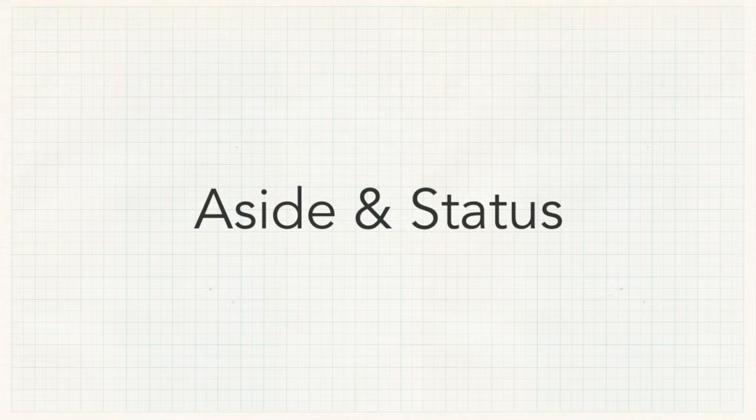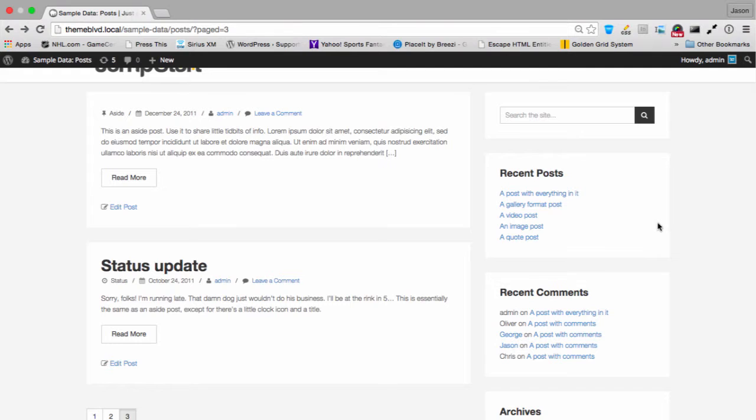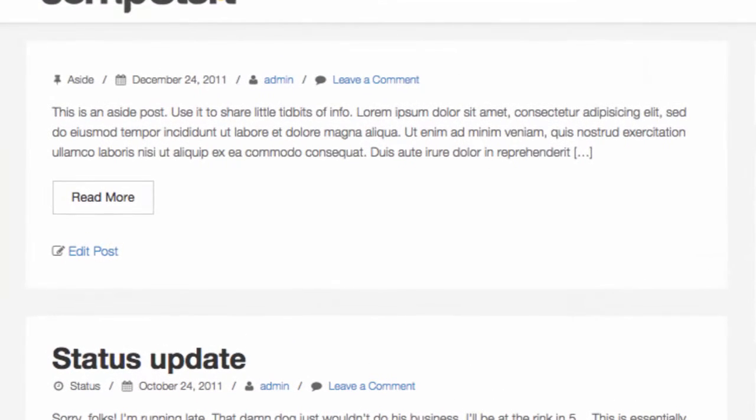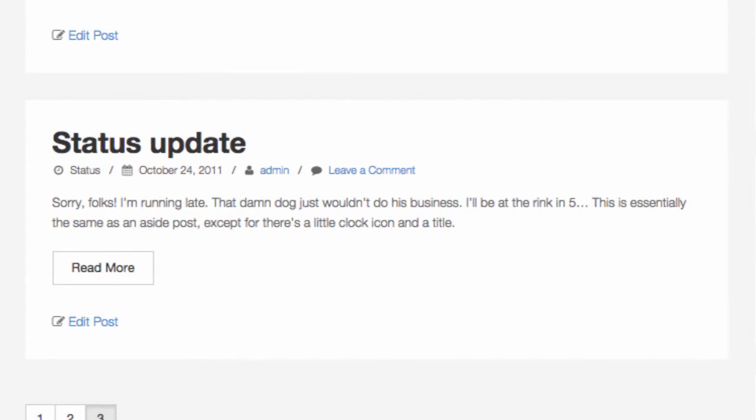And the last two formats I want to talk about are the aside and the status formats. Now these both are very similar. You'll use them to display just little random tidbits of information in your blog role. If you're trying to decide which one to use, the difference in how the theme handles them is that on an aside post, the title is not going to show at all, while on a status format post, the title will show.